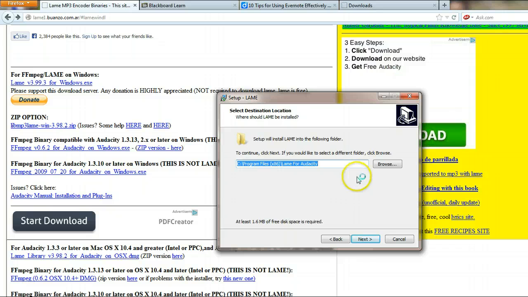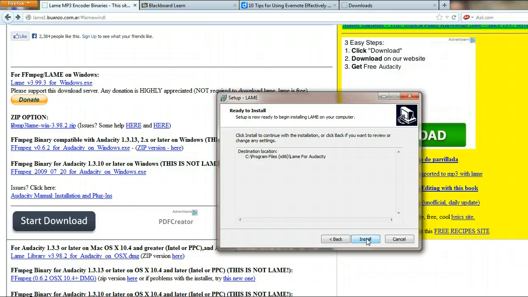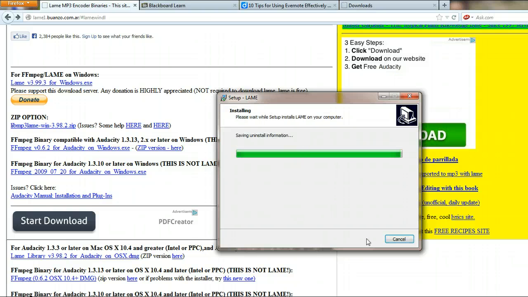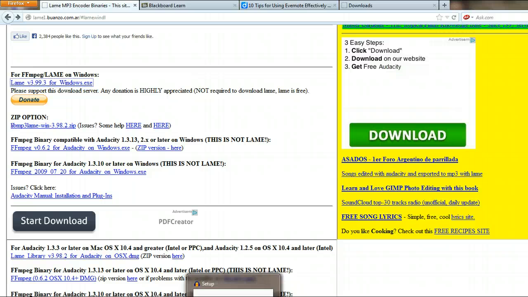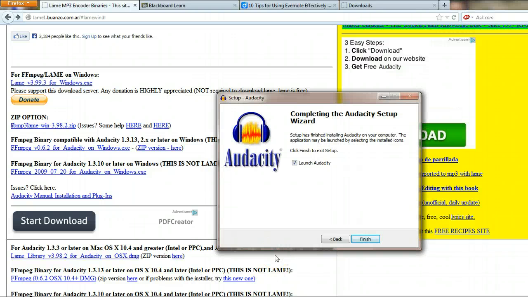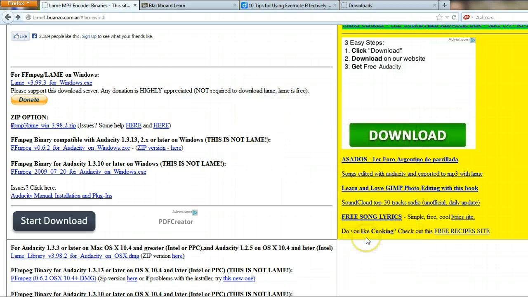This goes to the destination file that is already a default setting. Unless you have a need to change that, I again recommend that you just go with the default, which is usually your C drive and program files. And you'll see lame for Audacity. Click next. Again, click the install button. It installs the information and then it's saving it. At this point, you click finish. Okay, so now we can go down to our setup of Audacity, and remember we minimized that and it would be at the bottom of your page. Now we can click finish and it's going to launch Audacity for us.